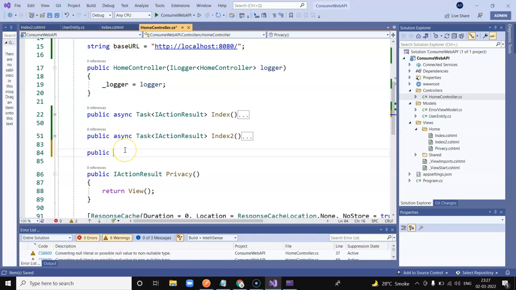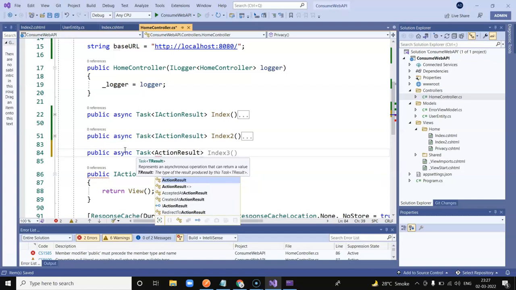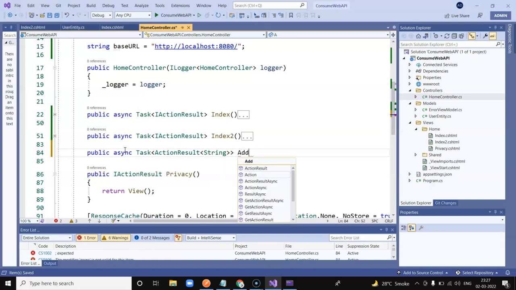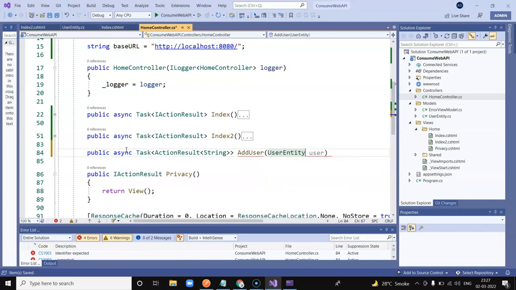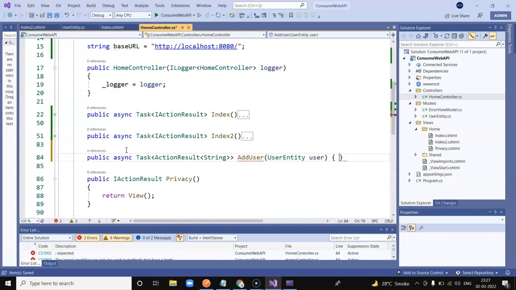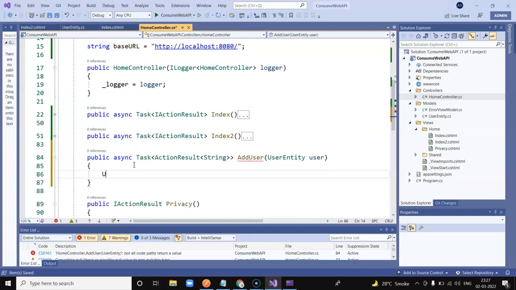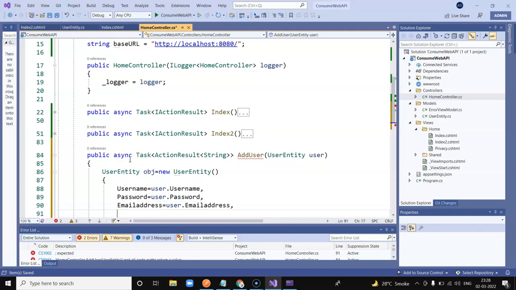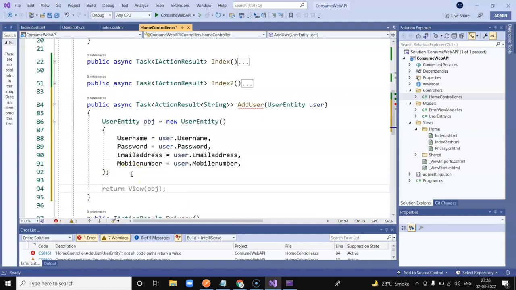So we are going to say public async Task ActionResult, output will be string, method name will be AddUser, and this will take user entity, this is a method. Now user entity object equals, and here we pass in the values. So username equals user.user, then password, then email, and mobile. So we have passed the values to the object.